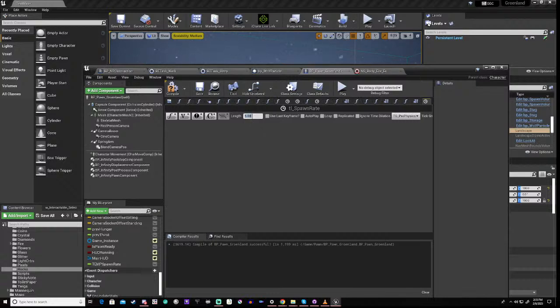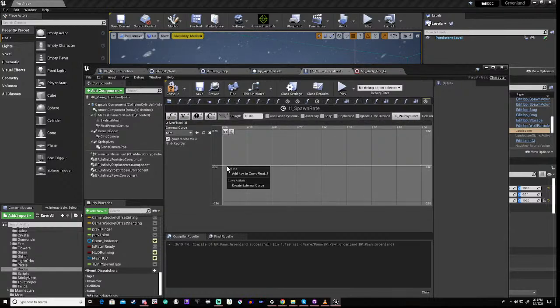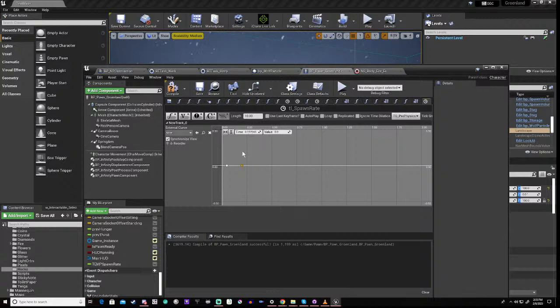Then we'll make it 10 seconds. Add a float track, add a key, put that to time 10, value 1, do our other one, time 0, value 0, get it so we can see it, there we go.